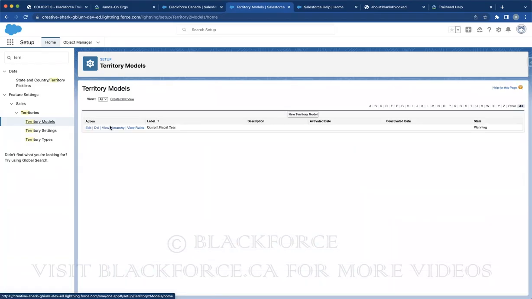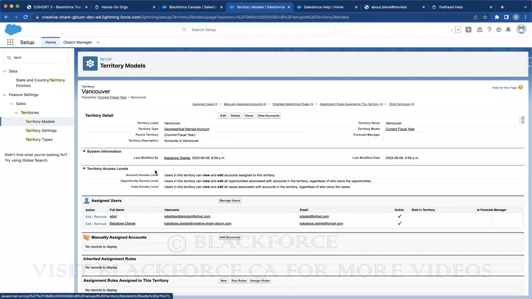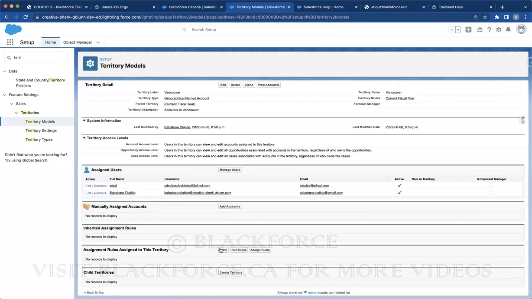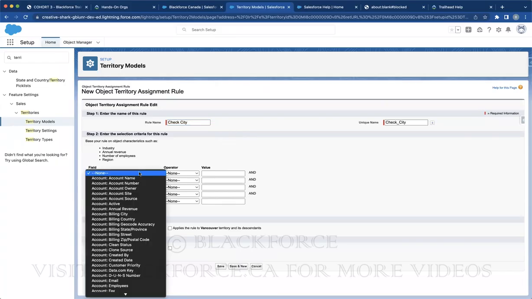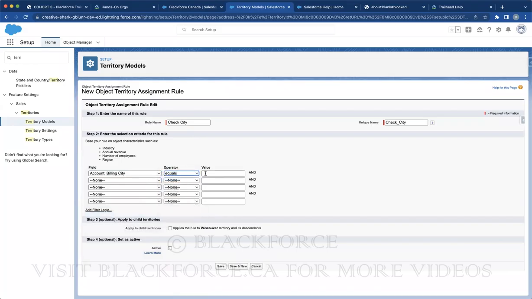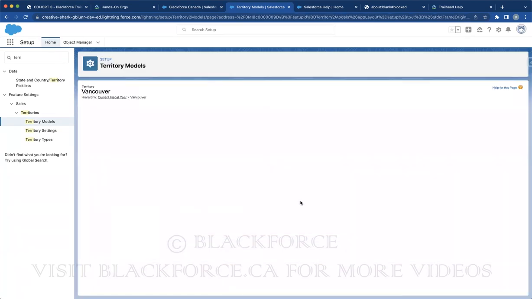Go back and create an assignment rule for Vancouver. The same logic applies, okay? I go to assignment rules and I say check city, which is Vancouver, and I go to billing city equals Vancouver, okay? Vancouver applies, save. We cannot use the same API twice, okay?